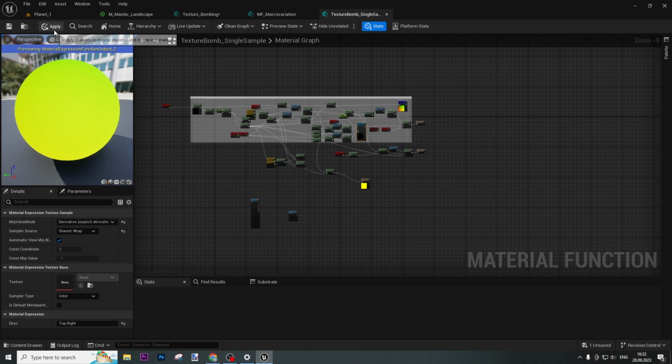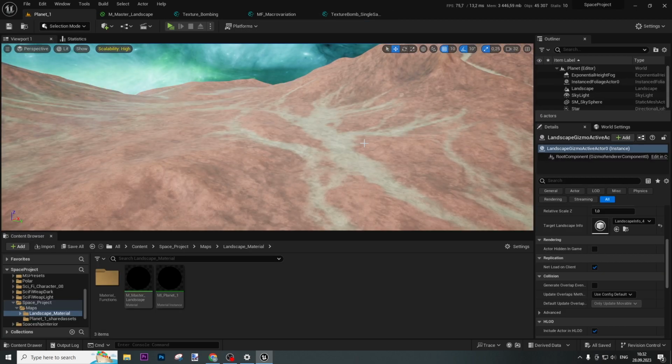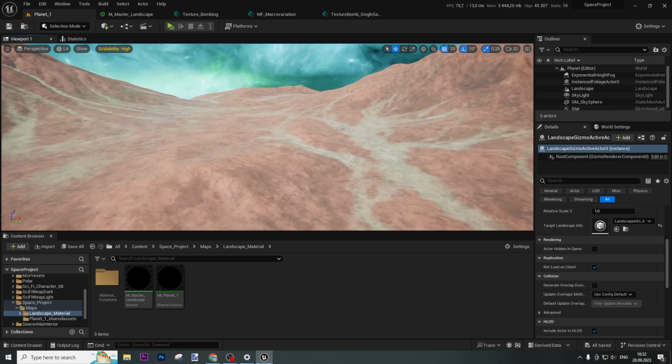So now if I apply this, save, here save, this is alright. We can now see our texture has been returned. This is why we need to make our textures wrap.